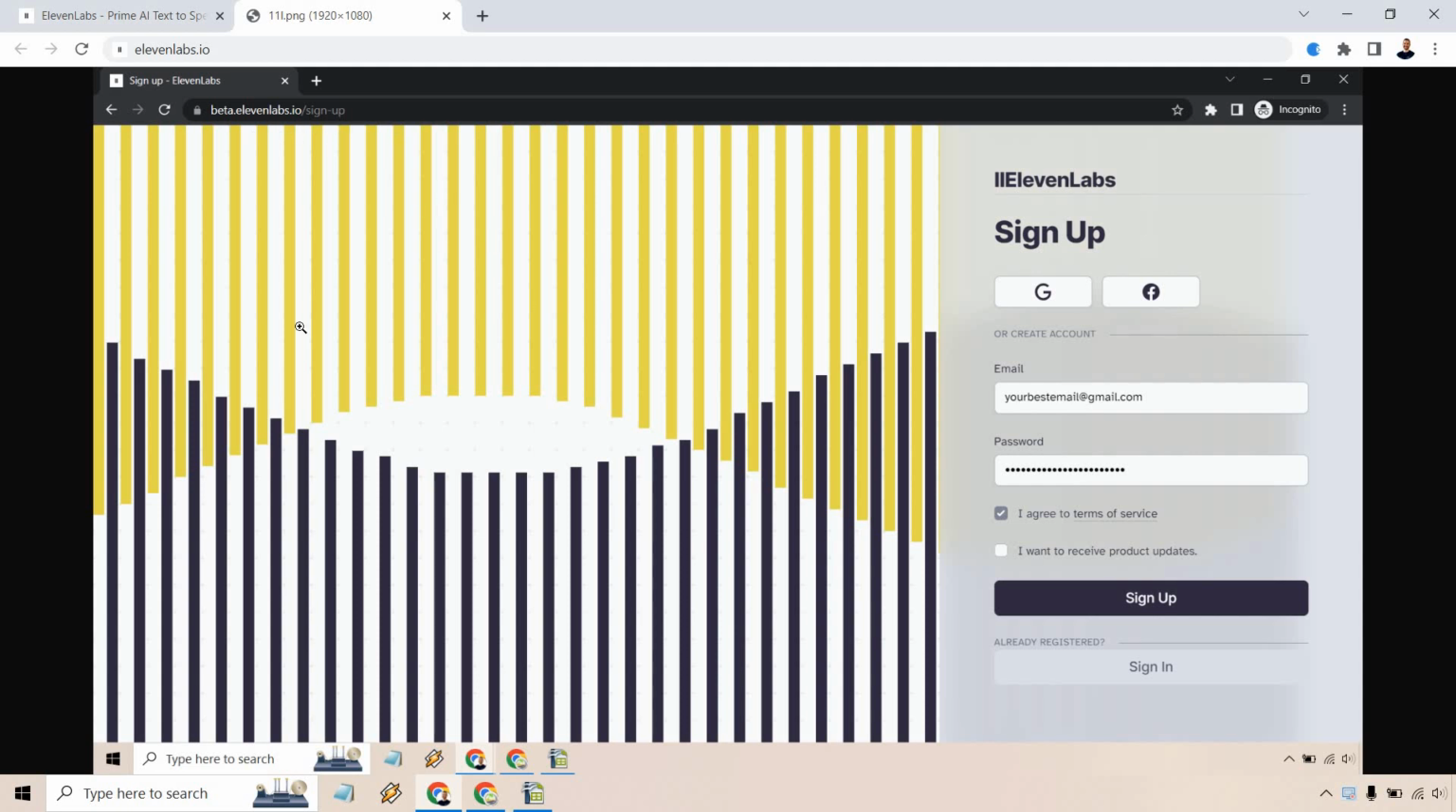So this is showing you what the URL is going to look like. All you need to do is sign up with Google, sign up with Facebook, or just simply put in your best email, add a password and agree to terms of service. If you agree to them, of course, you would check that off. If you want to receive product updates, you can always do that. And last but not least, you're going to want to click on sign up.